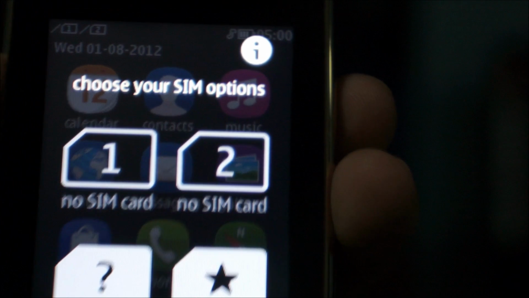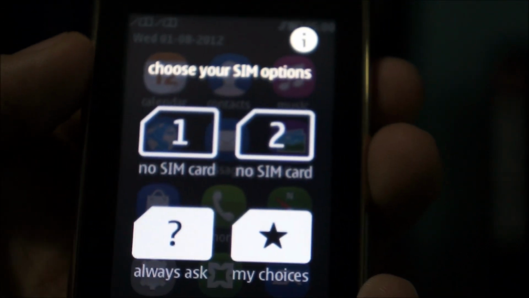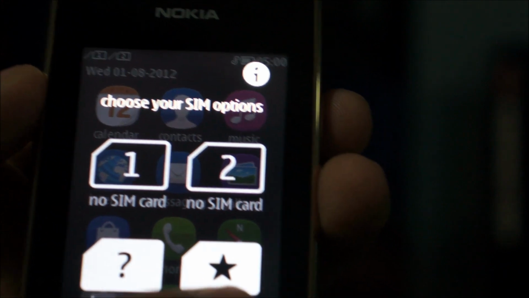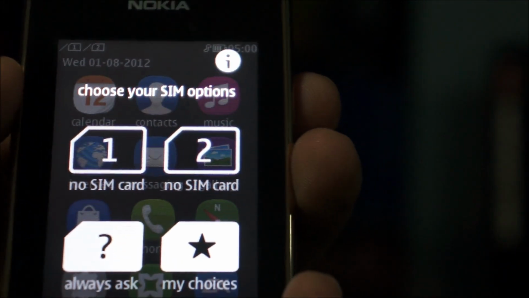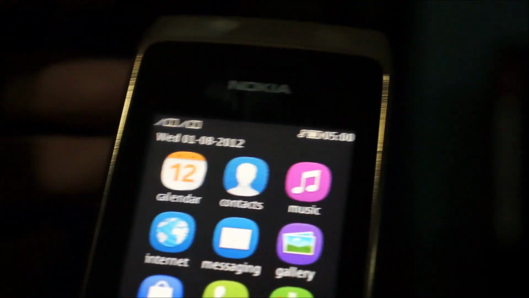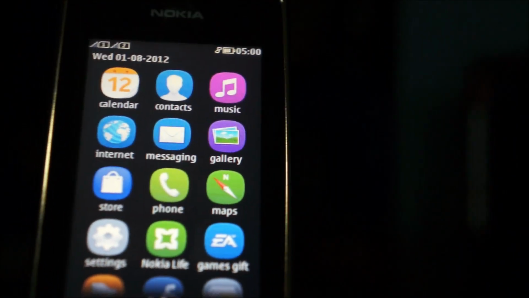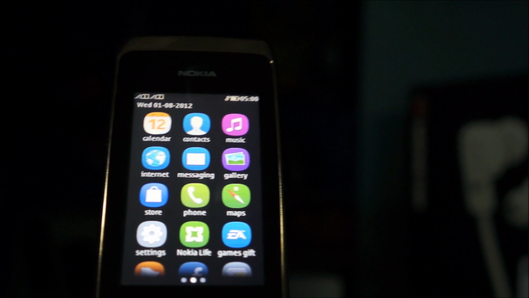Of course, I don't have any SIMs in them, as you can see, but if I had SIMs in them, you can choose your preferences to either always ask which SIM to use or have a preferred SIM to call from directly. So once you're making a call, it will either ask you to call from SIM 1 or SIM 2, or it will automatically call from your default set SIM, which is really cool.